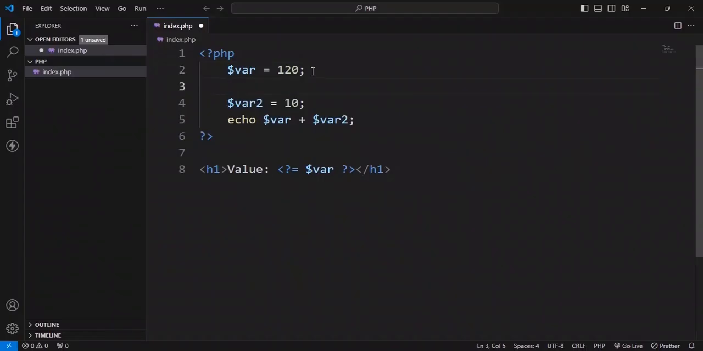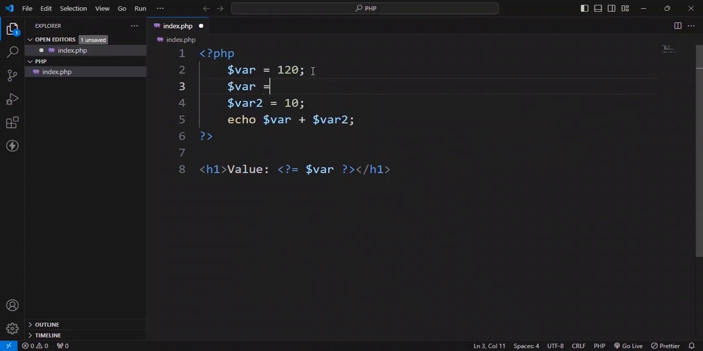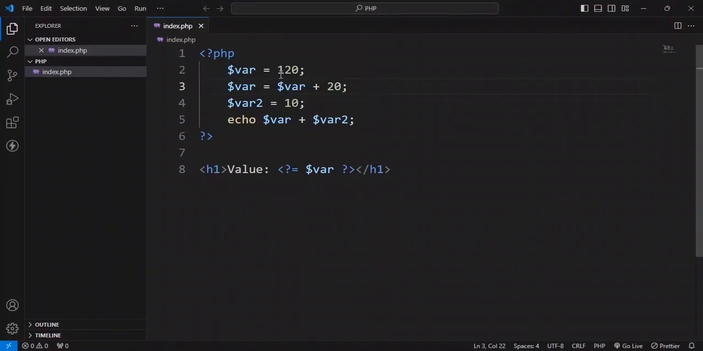But here I want to pass another value to $var equal to $var plus 20, and then save and refresh the page. We have 150. Why? Because here we have 120, and here we have 20 again, and we have 10 right here.